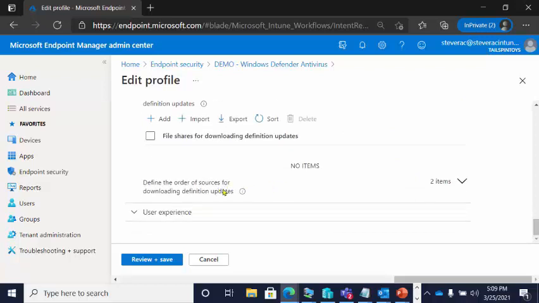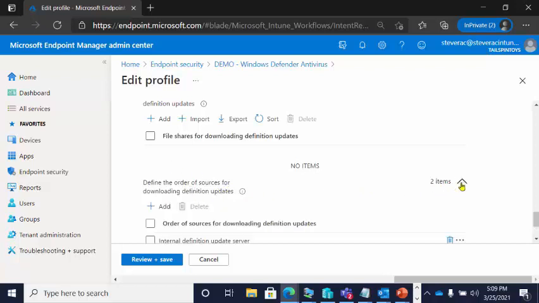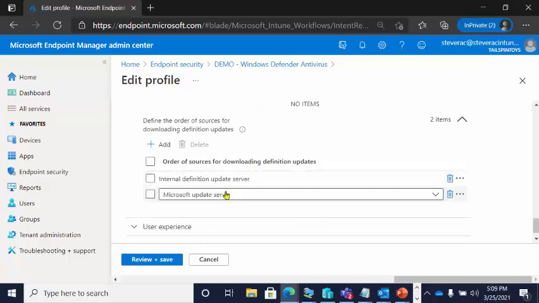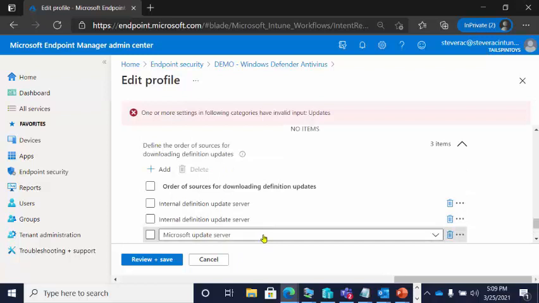I've chosen that I will use, well, let me just go in and look at these 2 items. So I've chosen that I will use my internal definition update server first, and then if I don't have that, Microsoft Update server, I can add another one, and then you'll see the different options if I click on the drop down. So there's 4 choices, right?